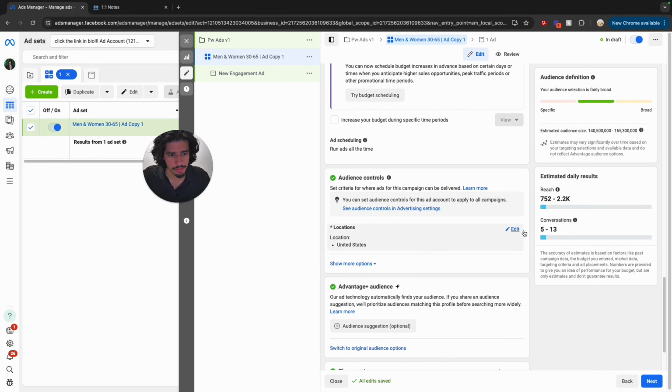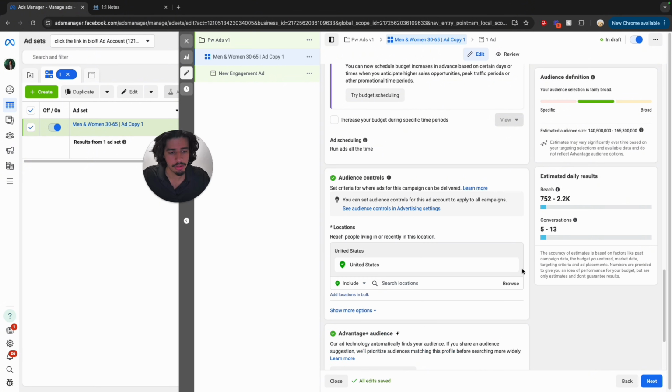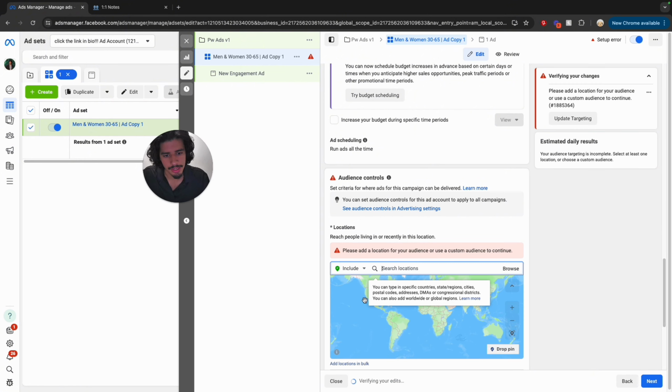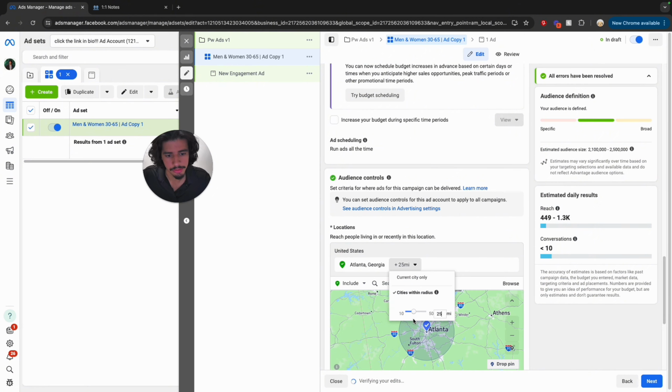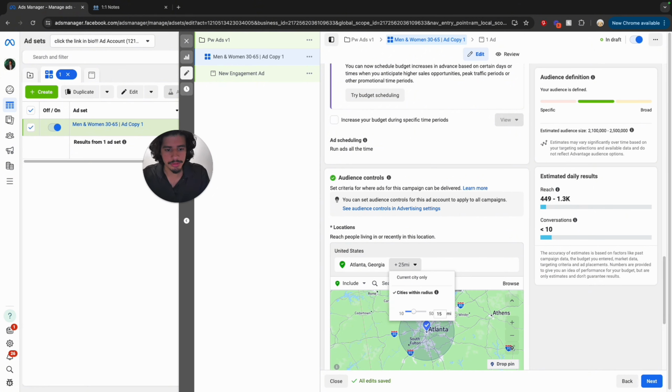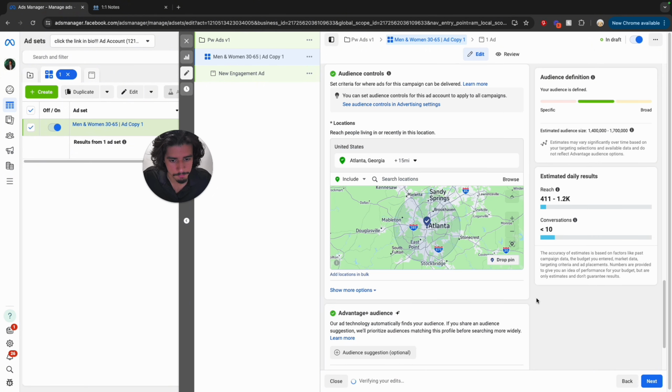And then we're going to go down here and put in our targeting. We're going to take off United States. This is a must. If you leave this on here, your ad's going to be shown all over the United States and you're going to be burning money. So take this off and then just put in your city. In this case, we're going to make things simple. I'll usually go 15-mile radius, put that in right there.